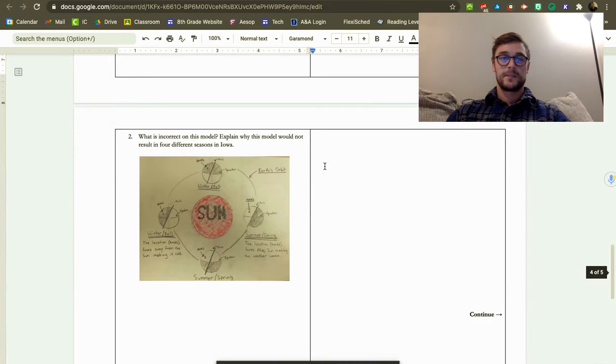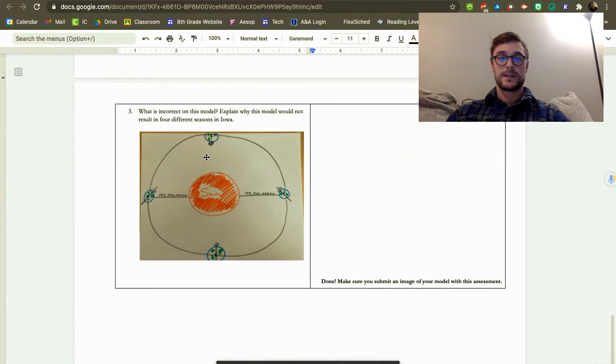Same thing with this one. Explain what's wrong with it, but also why this model would not result in four different seasons. And then looking at this last one again, what's wrong with it, but why does that not result in four different seasons in Iowa?